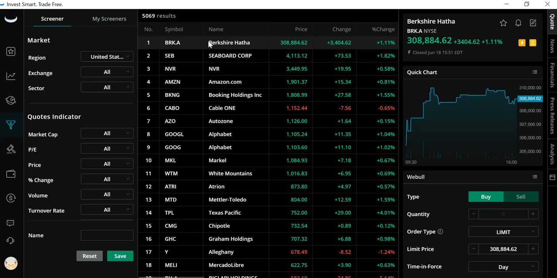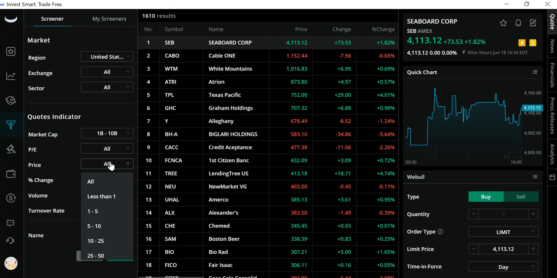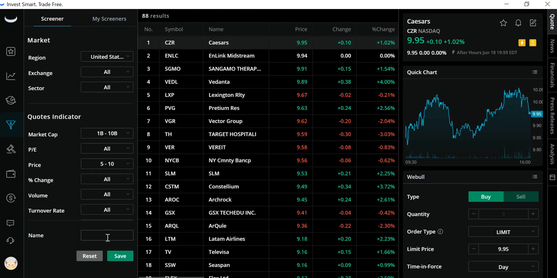Take a look here. Such a clean layout for your results. Let's say we want to go with $1 billion and something, between $5 and $10. Hit save. It's just very clean, to the point.